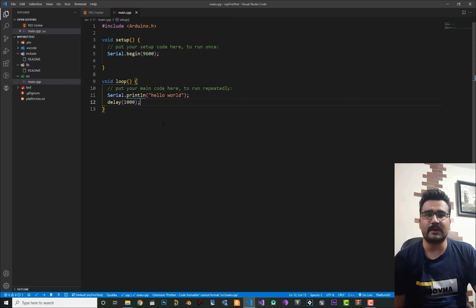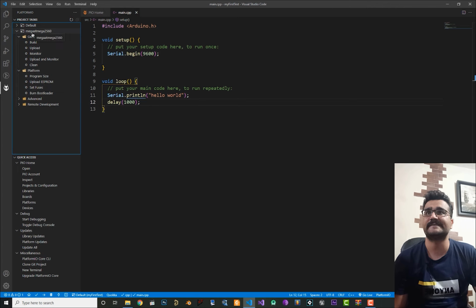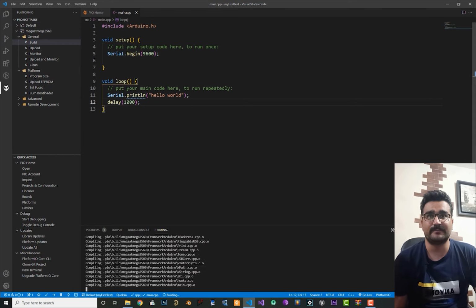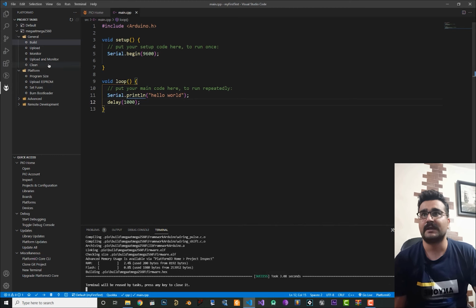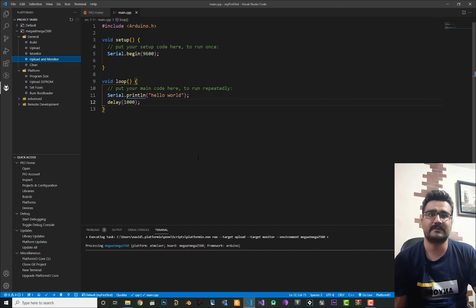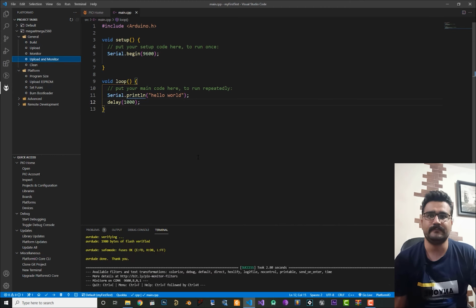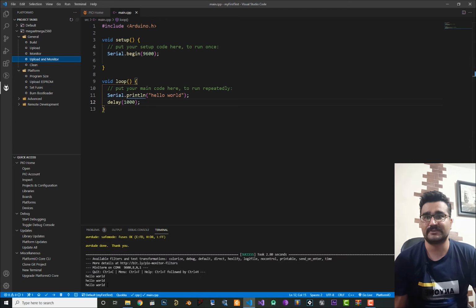And now that we write our code, we can just go to this PlatformIO icon, and you see there is another name in here, ATmega2560, and if you build this, it means that it will build this. So okay, and now we can upload and monitor it. You see it's fast and it shows us hello world.